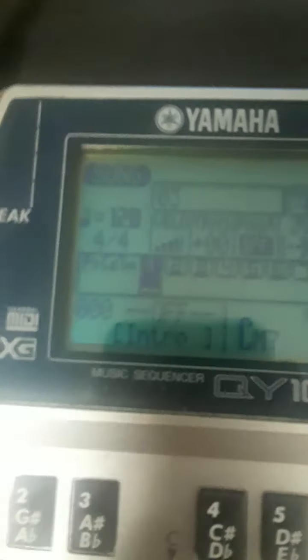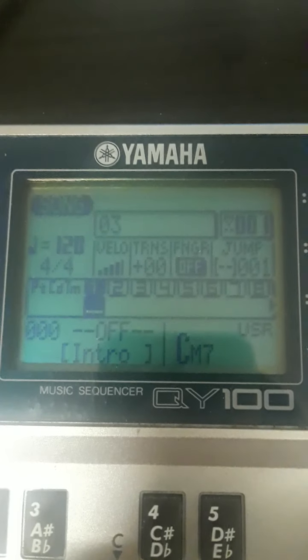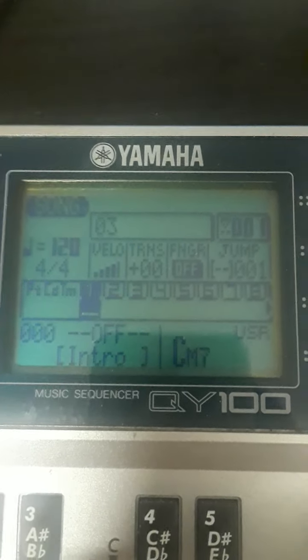Okay, so I don't really have very good settings on my camera, but I'm just going to do my best.